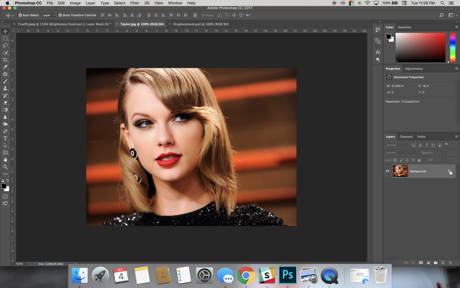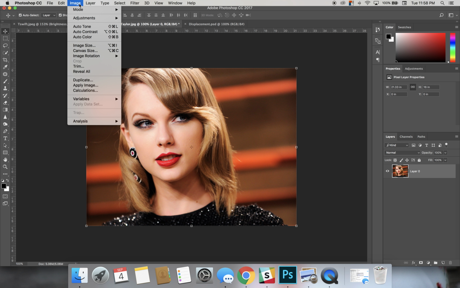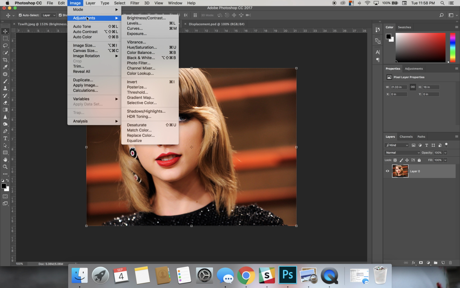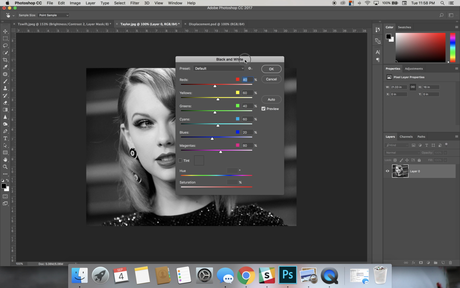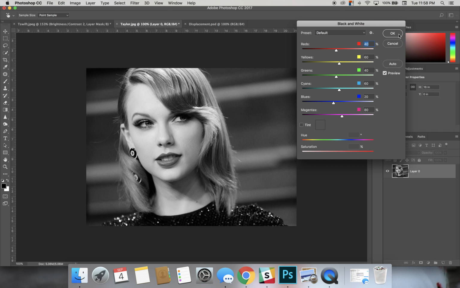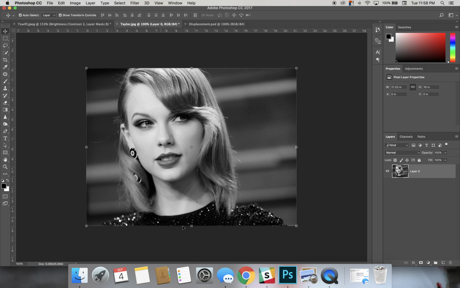So first things first, let's unlock this so we can start to manipulate the photo. And we're going to go up to Image, Adjustment, and we're going to make this black and white. So drop down until you find the black and white. This is the fastest way to desaturate it. Hit OK. And just like that, we got a nice black and white image.